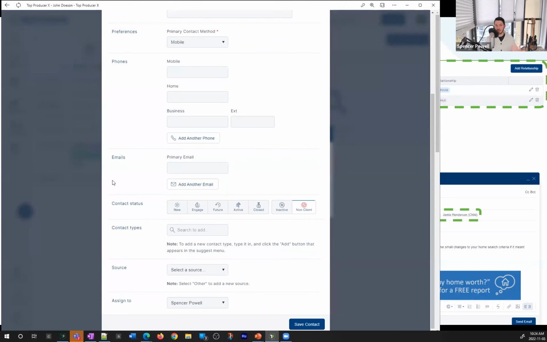And so that way you can still search for them and they're still there and everything. They just won't be in new, engage, future, active, or close. And so they're a little bit more static. And so that way, like I said, you can focus on moving the primary contact through your sales pipeline.